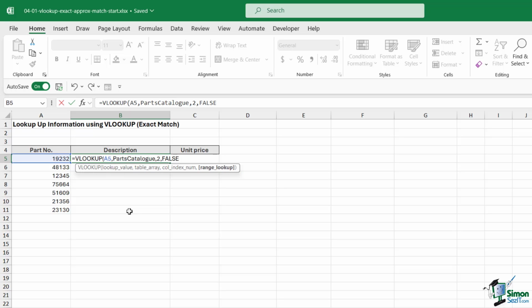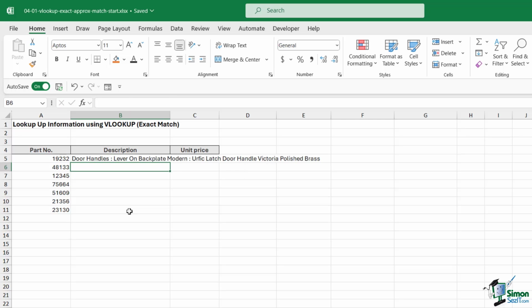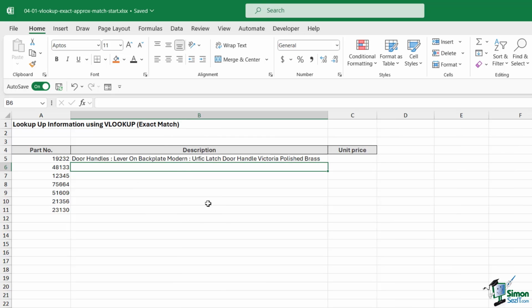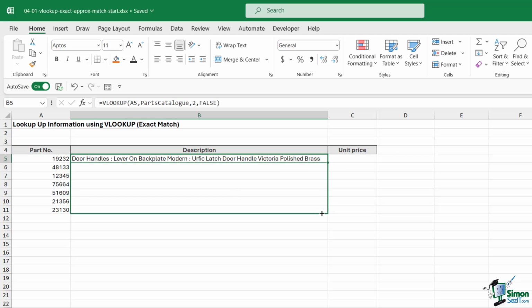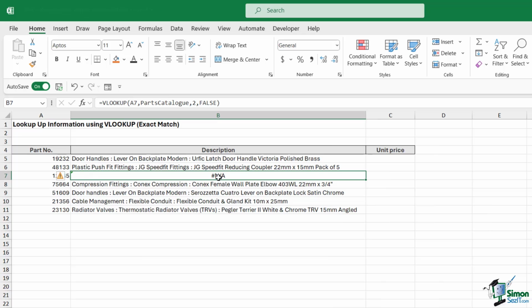Now, remember, with trues and falses, you can replace these with 0 for false or 1 for true. I'm going to leave it on false. Let's close the bracket, hit enter, and you can see that it's returned that description. Now I'm going to double click to widen out this column, and then we can simply drag this formula down. Now notice here that we have an NA error, and we spoke about these in a previous lesson.